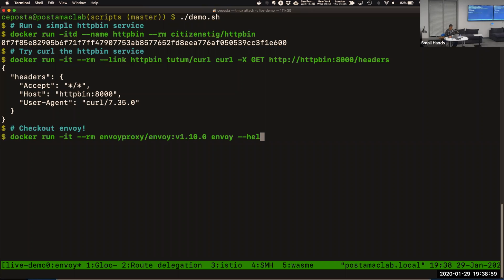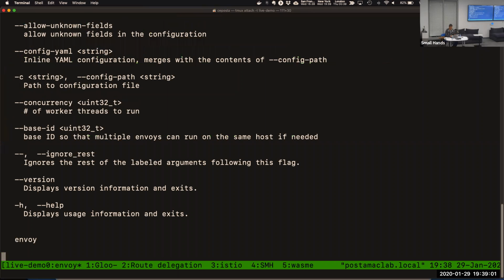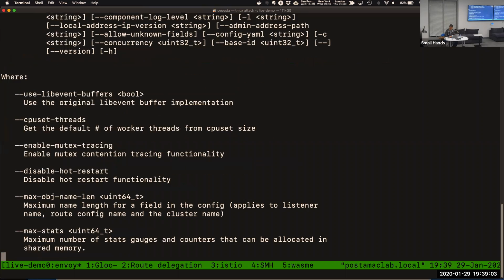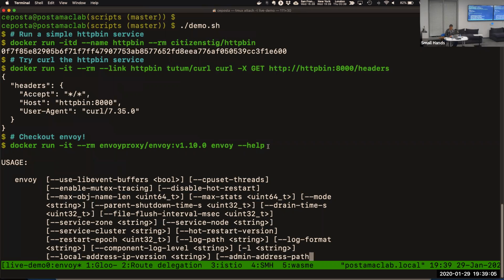Now we're going to try to run Envoy. What we did here was we ran Envoy with --help. By the way, this is a live demo. I'm having the computer do the typing. It's not a video, things could go wrong. I'm just not very good at typing up in front of a bunch of people.